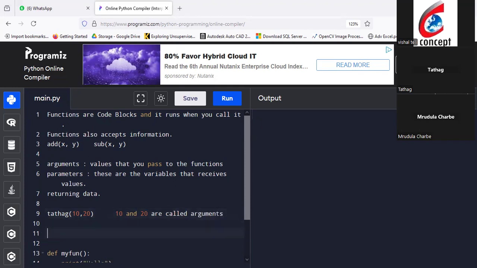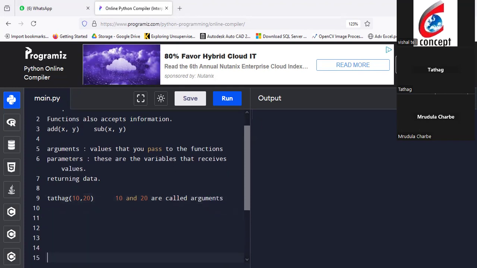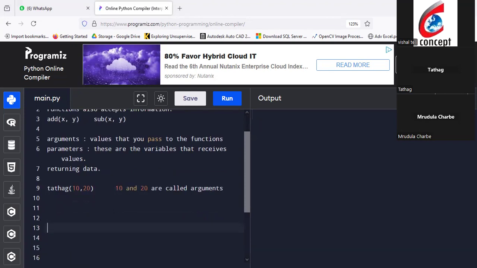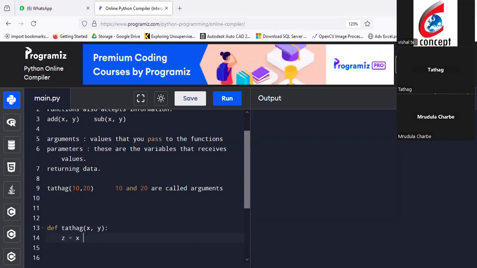Okay. And how do you receive these values? In what variables do you receive them? Let's say the tag is there and you will receive it in X and Y. So you are properly welcoming those values into X and Y. And then you're doing Z is equal to X plus Y, and then you are saying return Z. So returning this value.